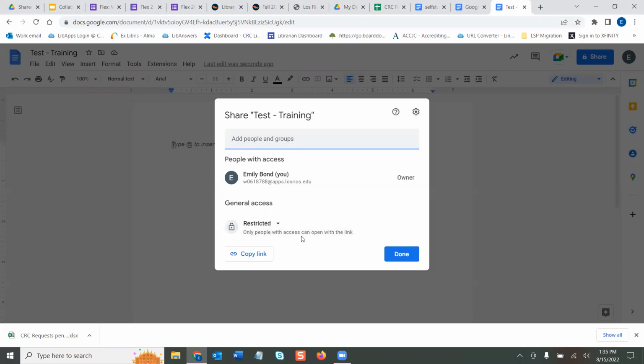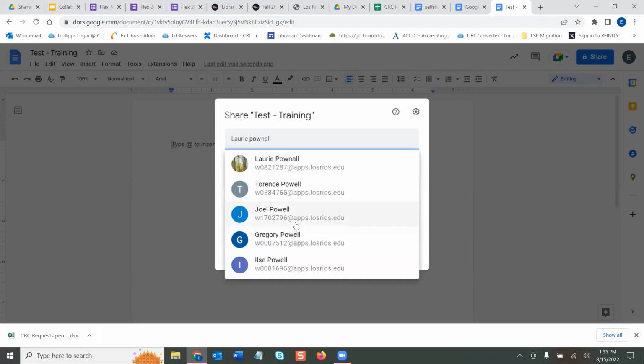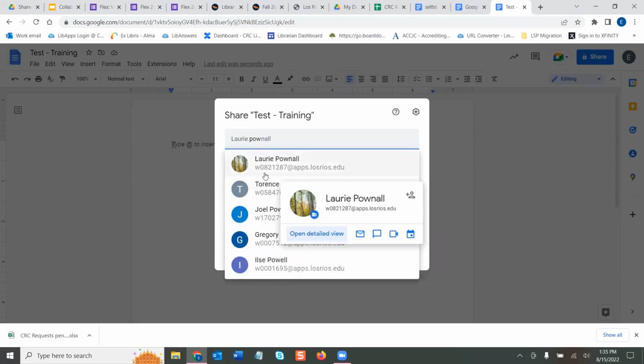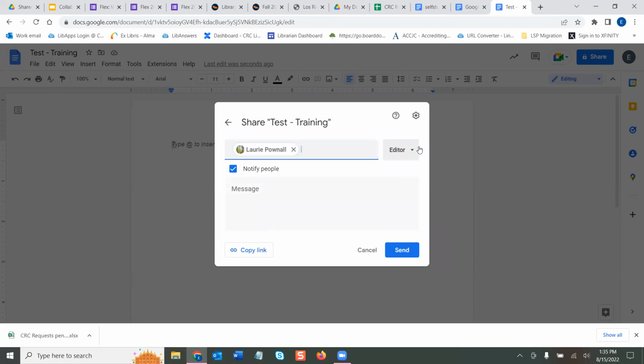Restricted, only people with access can link it. And I'm the only person with access. Or I could add individual people. So Lori's here in this training, and I could search by her name or her employee ID number and select her. And I could give her access to edit the document or just to view it or to be a commenter.